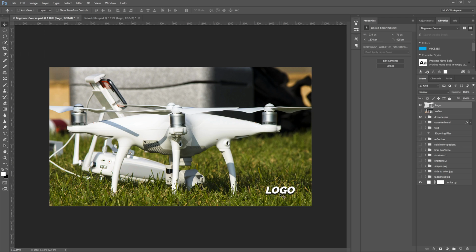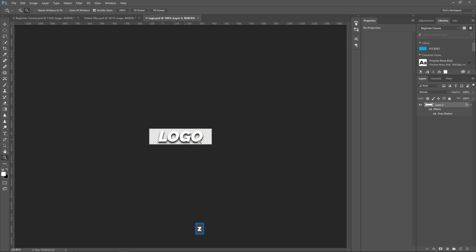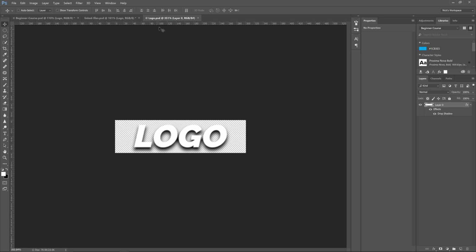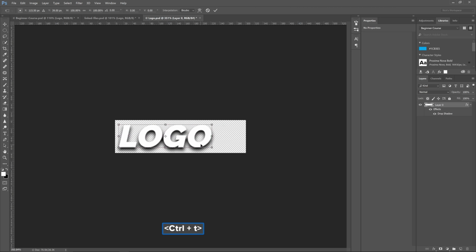So I've got this logo, and what I want to do is double click on it, and this is the actual file. So you can see here logo.psd. This is the file that we're going to edit. So let's say that I wanted to add an icon to this. So I want to take this and make it a little smaller, and let me show you.